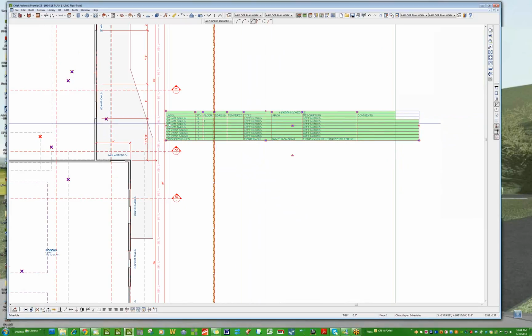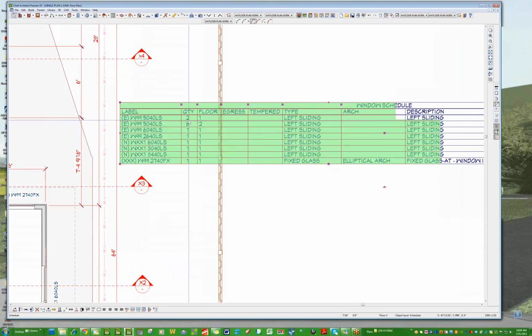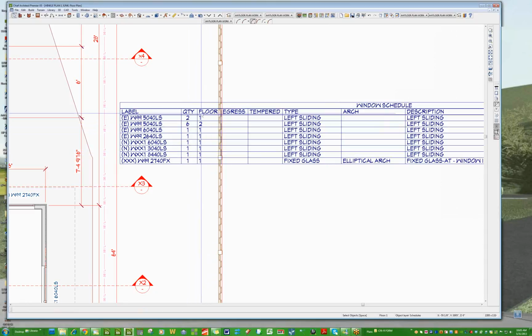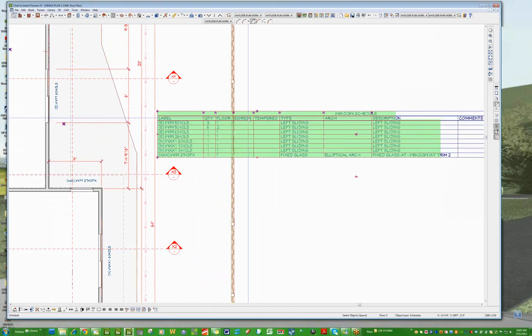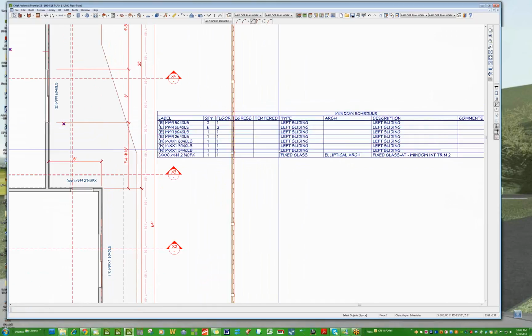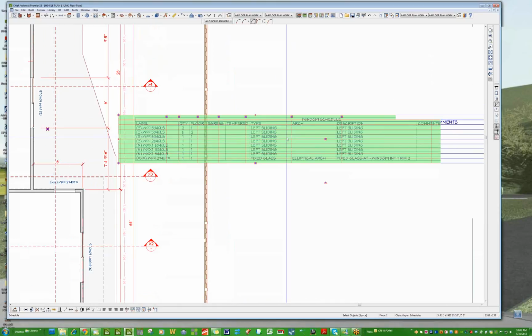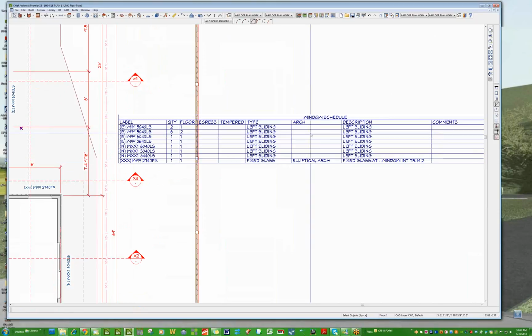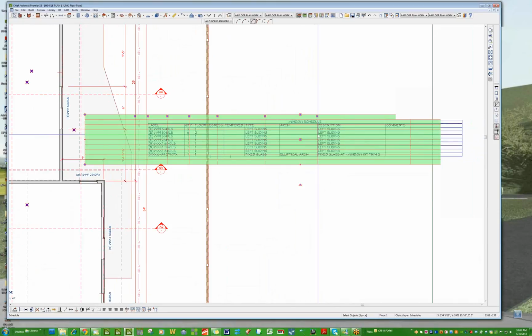So for me, I like the label. I like the quantity because I always have a unique number for every window, supposedly. But here I obviously do not have unique labels for some of these windows, and I'll have to change that. The floor tells me what floor it's on. I love that. Egress, whether it's egress or not, love that. Tempered, I love that. Type, I love that. Arch, this is neat. This is what I'm going to start using, arch. For whatever reason, I haven't been using that.